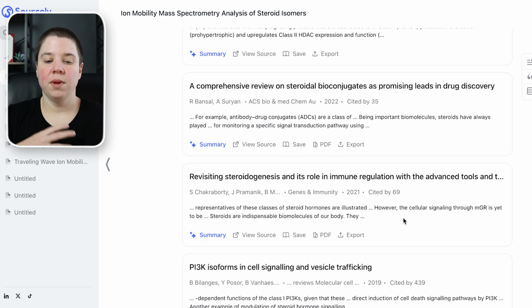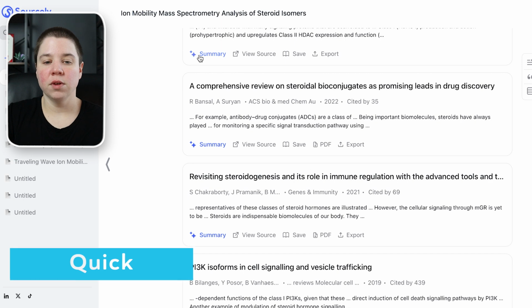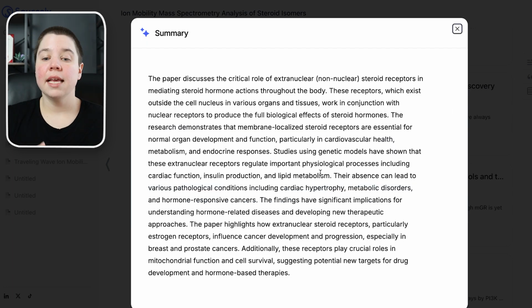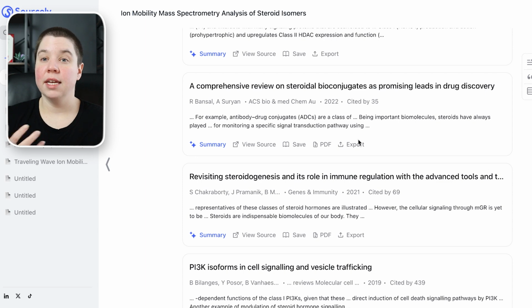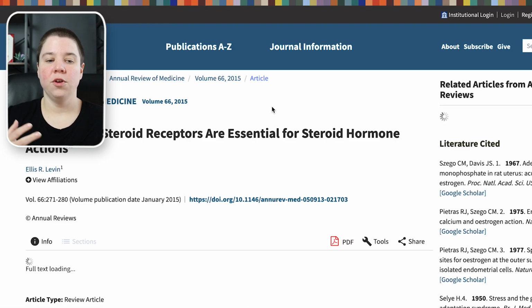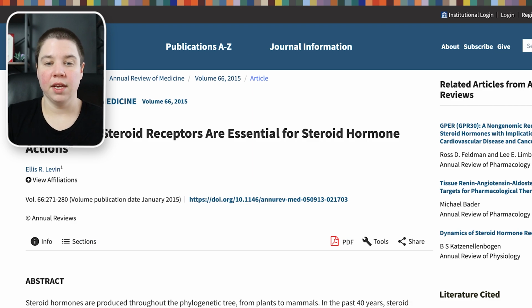So it gives you a little bit of information about it. You can also click the summary to generate a summary, and it can take about 15 to 20 seconds to read and summarize. It gives me quite a comprehensive summary of that article for me to determine if it is a good article for me to use. If you click on the title, it will open a new page for that specific source.